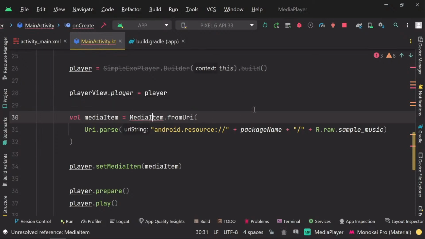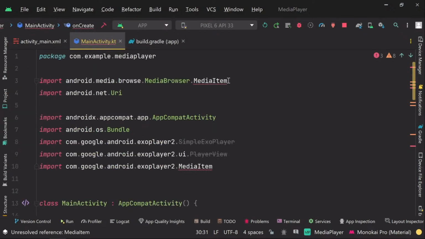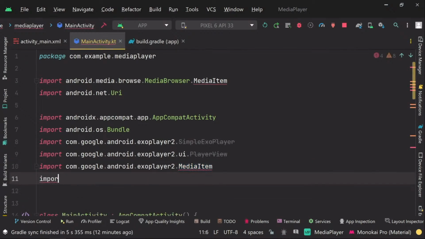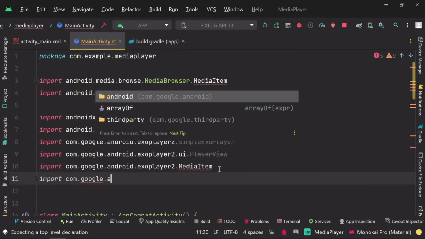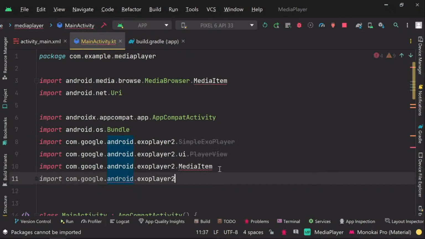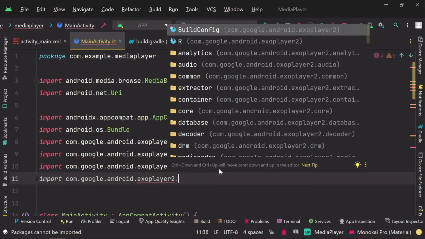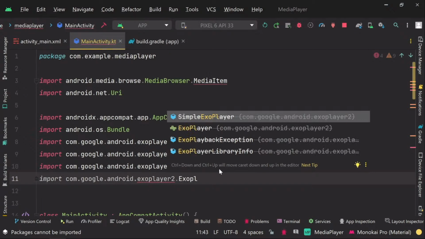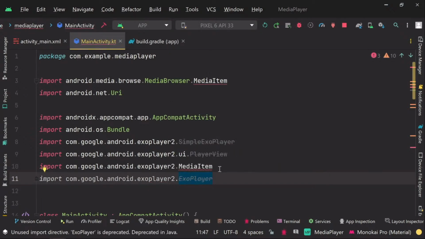So we will specify the media item as well, and we have to even give it an exoplayer as well. Okay. So media item has been specified. Then again import com dot google dot android dot exoplayer2 dot exoplayer. Okay. So as soon as I will specify the exoplayer, then things must look good. Yes. Now, as soon as we write this, we should be properly working with the code.